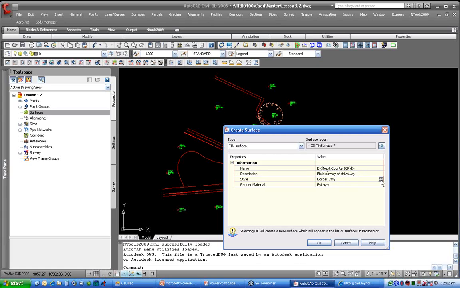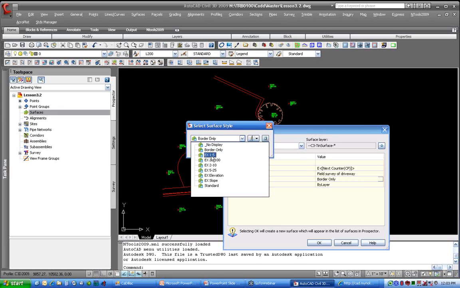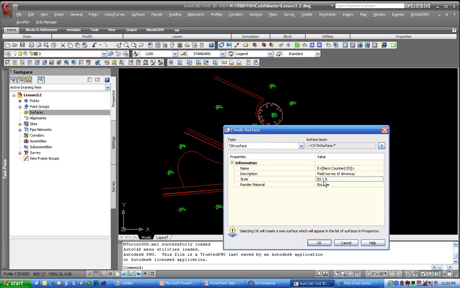And then the style, the default is to use border only, which I do recommend for large surfaces because you don't want to overwhelm your drawing by drawing lots of contours. So I usually start with border only, but I know this is going to be a pretty small model, so I'm going to go ahead and switch it to my existing 1-foot and 5-foot contours. And the main reason I want to do that is so you can see how the model updates automatically as I add data to it.